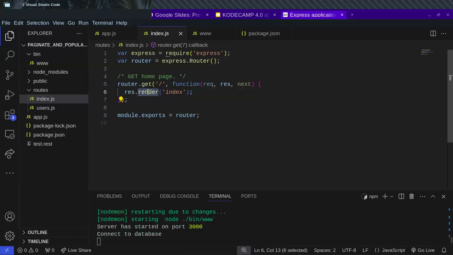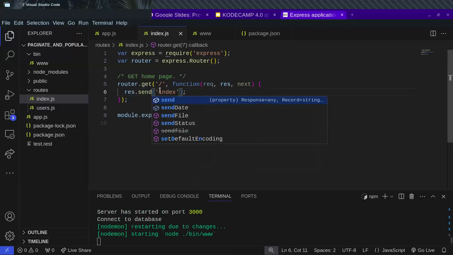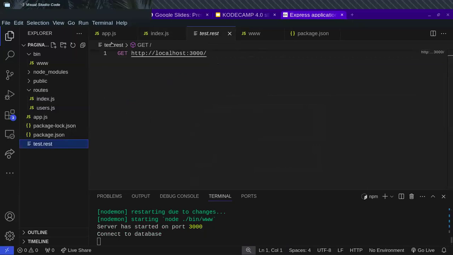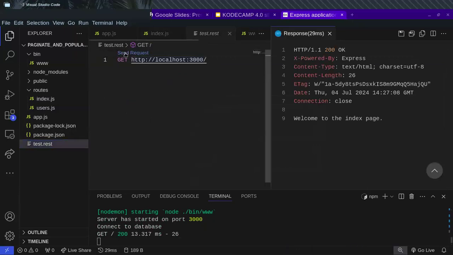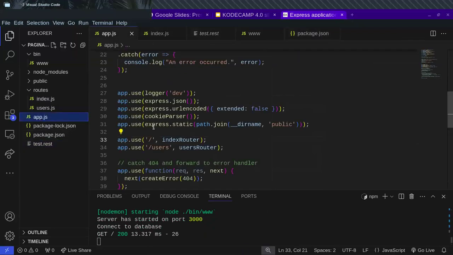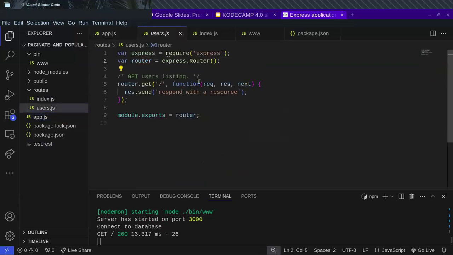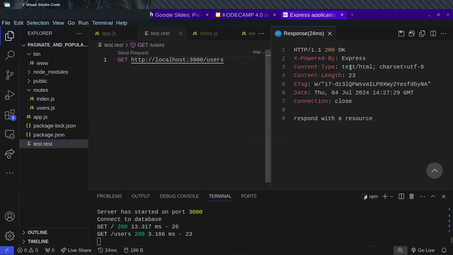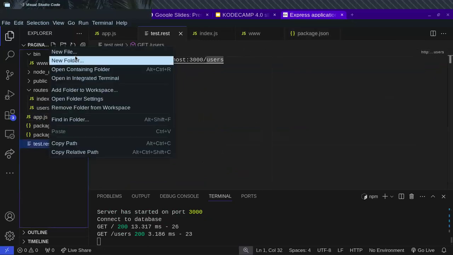We can say res.send, which you guys are already familiar with. I can say welcome to the index page. Welcome to the index page. And of course, if I send that request now, you see, welcome to the index page. Okay. And if we go to users, let me see if users also render something. Okay, so users just says respond with a resource. And of course, we have respond with a resource, but that's not the point of why we are here. Let's move further.